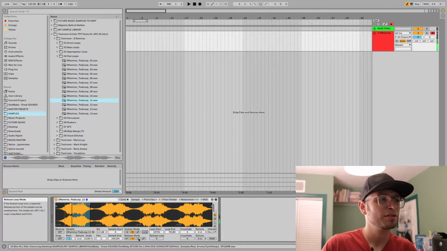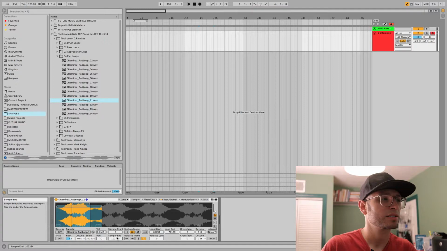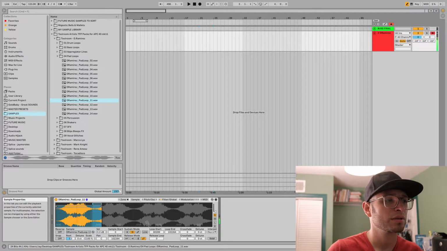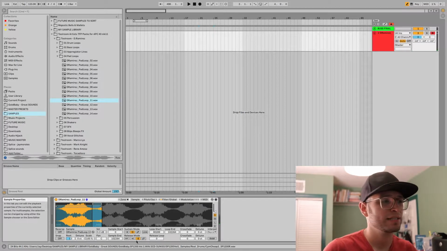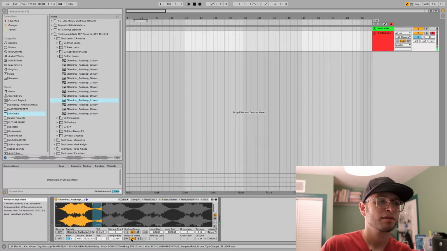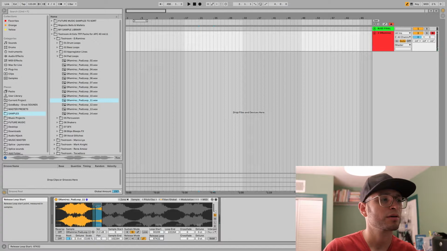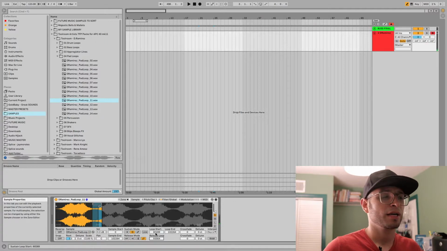Cool. The release mode. This is actually, you'll see this. So this is just the mode of release. Same deal. Beginning. Separately the release portion, and then forwards and backwards release. Cool. Cool. All right, here, same deal.